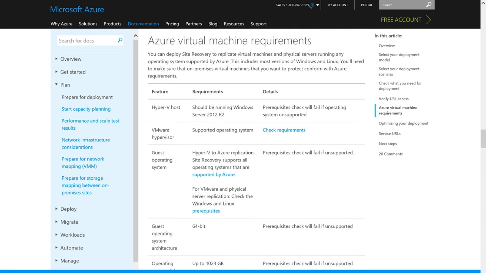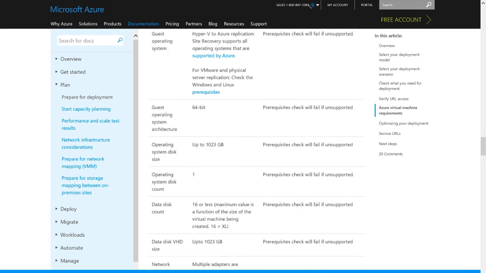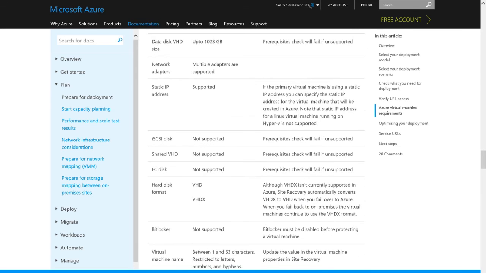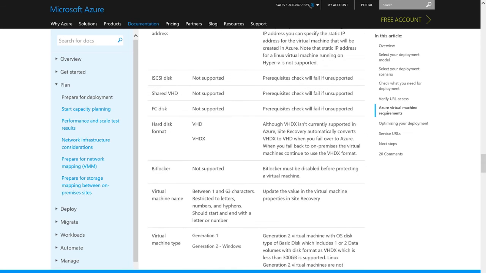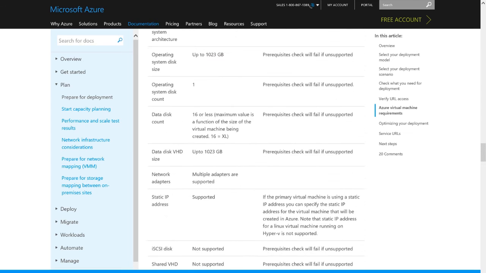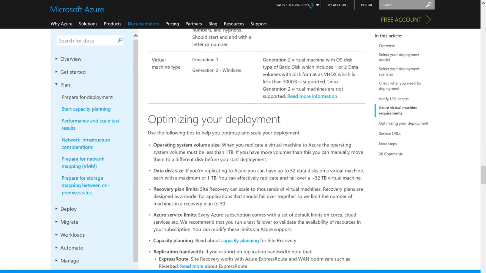And finally, what are the virtual machine requirements? So just check out all these different scenarios. You'll notice here that our limit for disk size is 1 terabyte in Azure. If you have workloads that use more than 1 terabyte on a single disk, there are workarounds for that. So just keep that in mind as well. For the most part, though, you'll see that these settings or requirements fit most of your workloads.